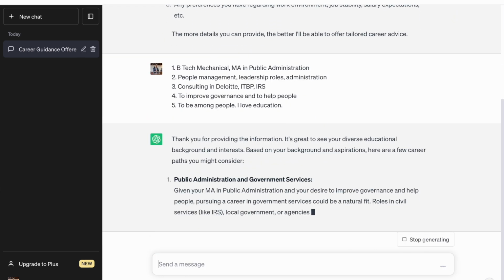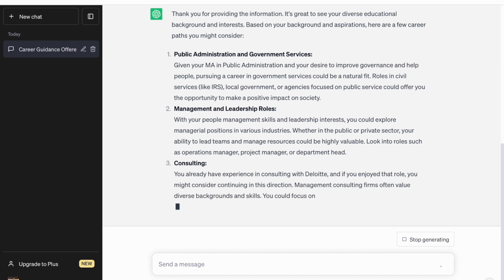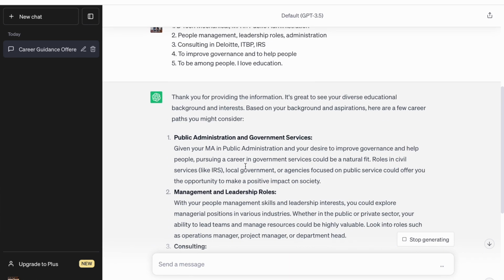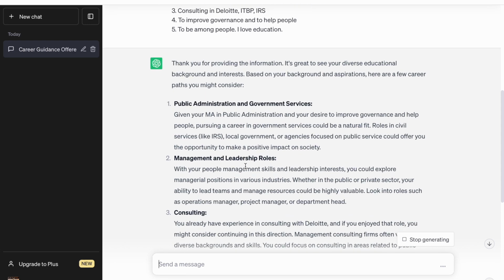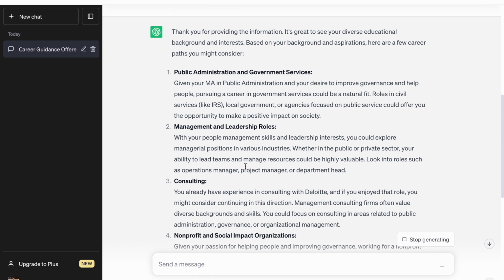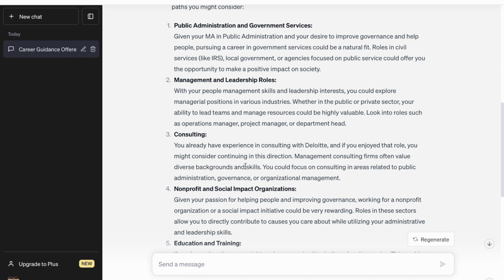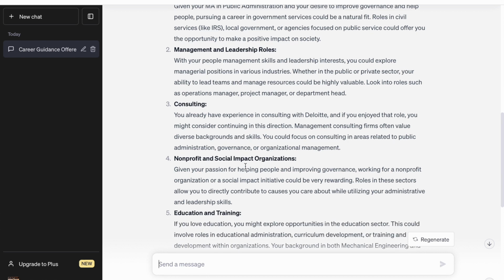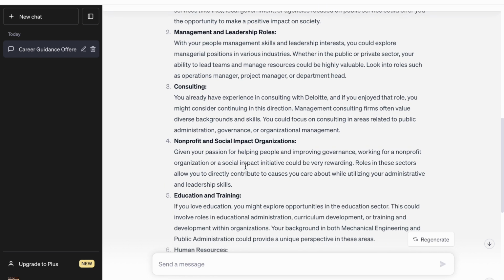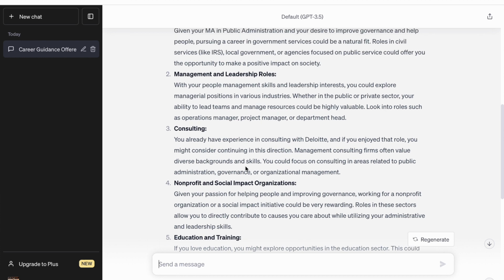Okay, so we have fed the basic data, and as you can see, it is generating responses and possible careers that I can pursue. It's talking about public administration. Given your MA in administration and your desire to improve governance, pursuing a career in government service would be a natural fit, which I am already doing. That's great. Management and leadership roles. In a way, the current service provides for that.